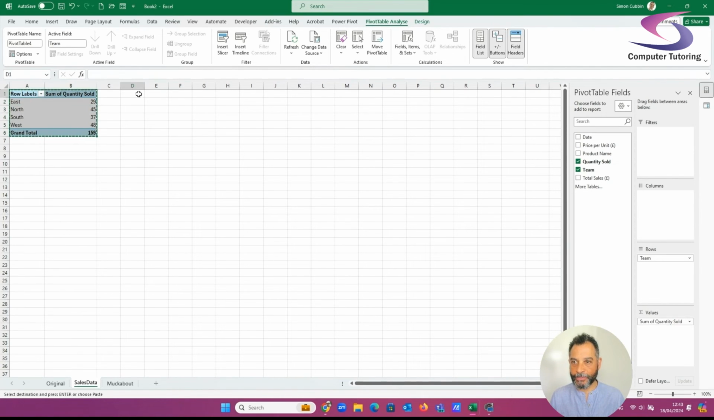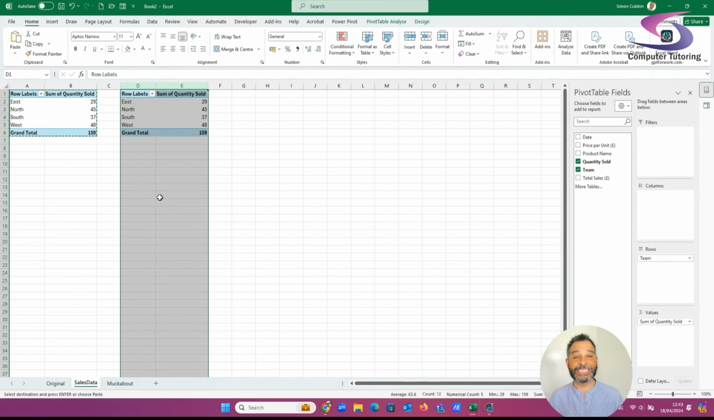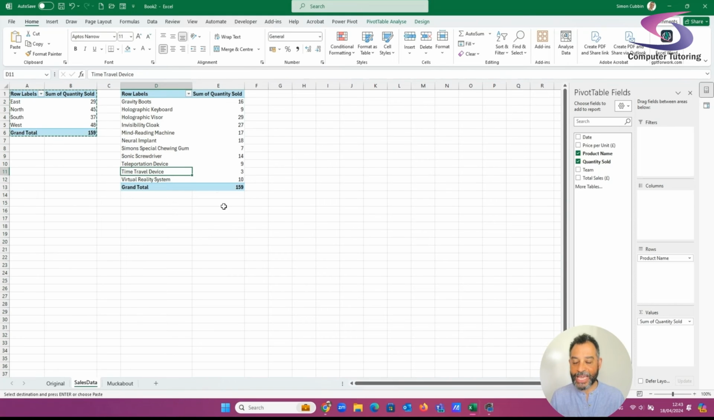Let's say, for instance, I want to do another pivot table. I'm just going to highlight that and copy and paste. Okay, so I've got another pivot table here. And let's say, for instance, we wanted to do that by product name. So if I got rid of team, and then dragged product name, and quantity sold, now I've got a list of products. Notice if I look closely here, there's no blanks. It's fantastic.